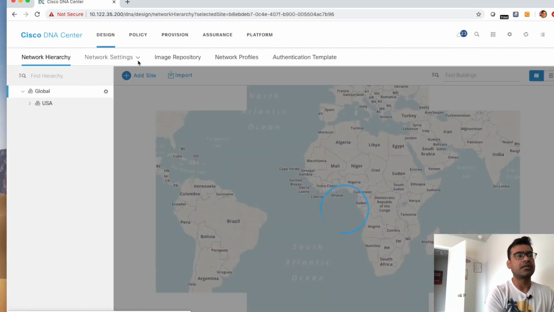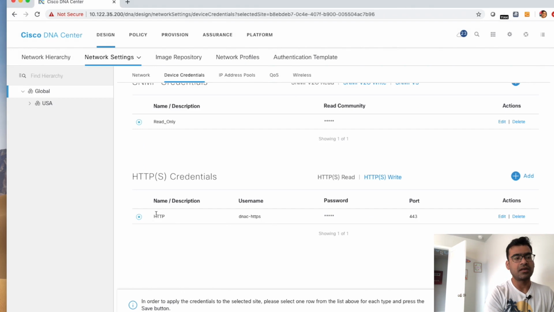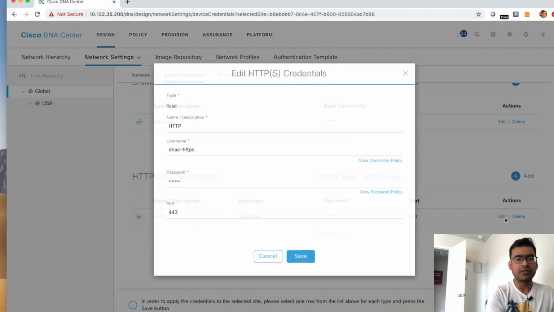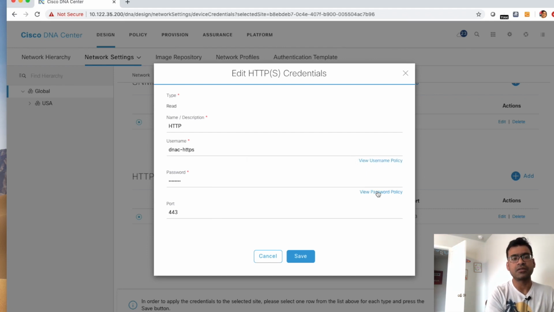So let's first address this. You come to Design, go to Device Credentials, and here you have to set your HTTPS read and write credentials. So you can see that I have set up HTTPS credentials here. We have a username policy, so there are some restrictions around what kind of username and password you can use. So please come here and check the username policies.